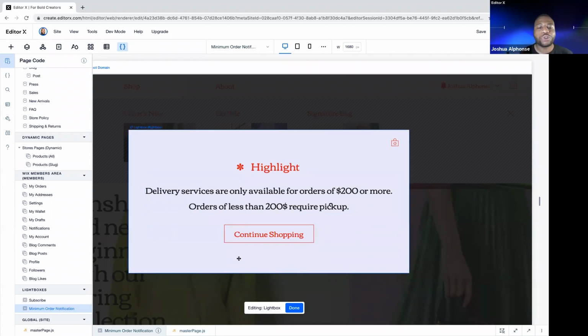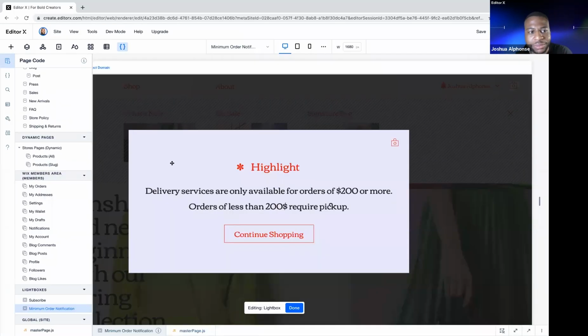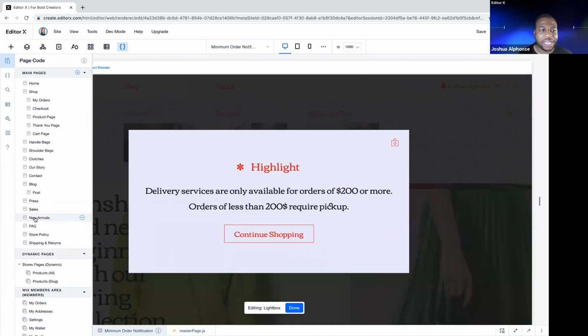Cool. So once you create your lightbox, you want to make sure that you have a name that you can identify your lightbox by, because we're going to be using it in our code very soon. So I just named this lightbox minimum order notification. Just kept it simple. You can name it whatever you'd like.